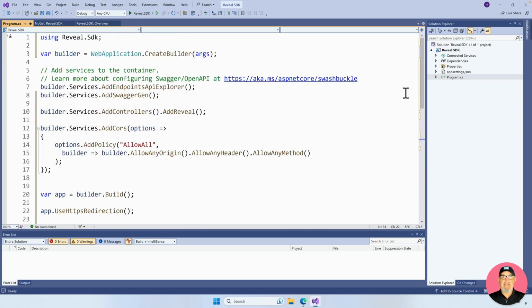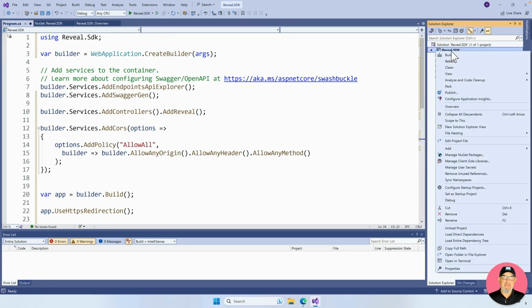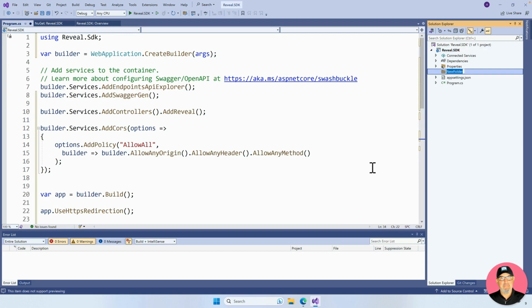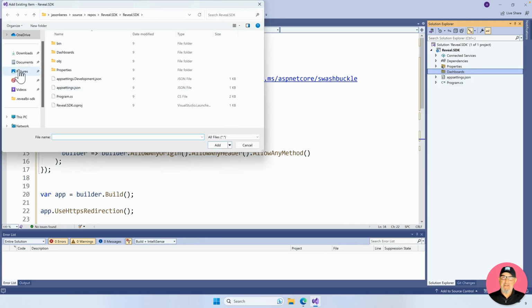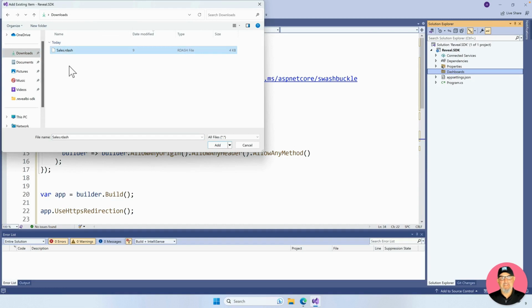In order to test this, we'll add a sample dashboard. I'll right-click on my project, go to Add, New Folder. I'll add a folder called Dashboards. Dashboards is the default folder that the Reveal SDK looks to load and save dashboards to. And I'm going to add a sample dashboard. I'll go to Add, Existing Item. I'll go to my downloads, and there's the sales R- file. All Reveal dashboards have an R- extension.